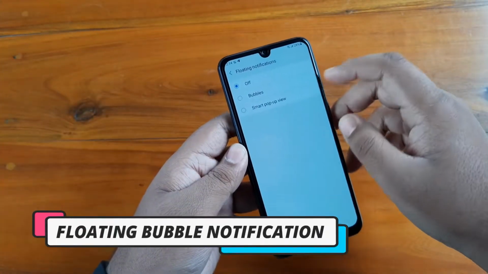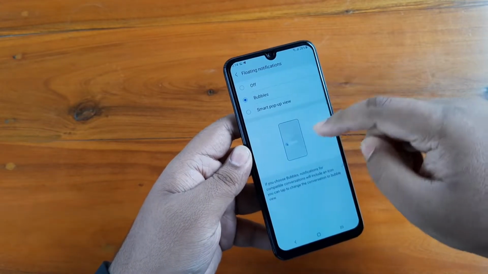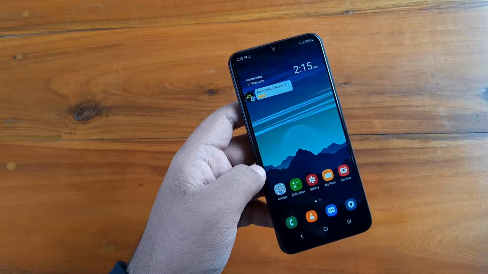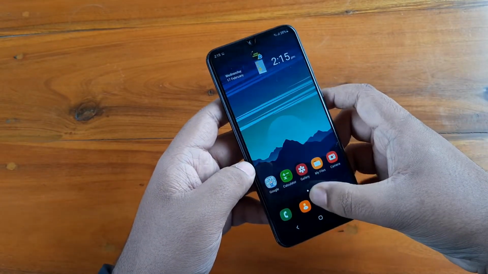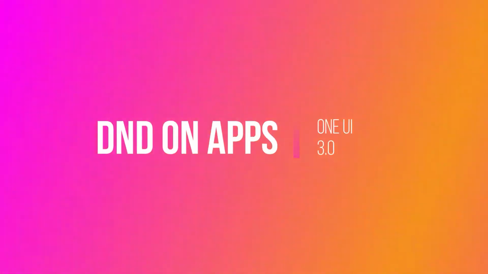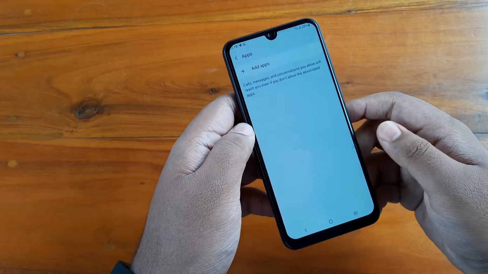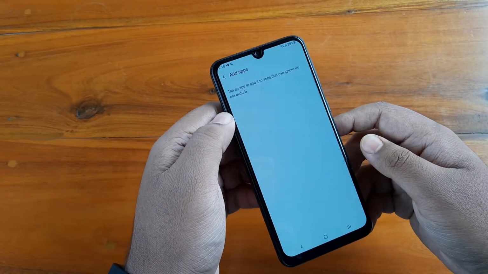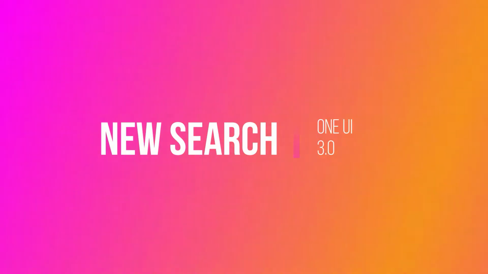Floating bubble notification is another new feature. With this you can turn any messaging app into Messenger. Any messaging app can have the traditional Facebook Messenger bubble from now on, so it is very handy. In the do not disturb section there is a new section called apps, so you can set DND on an individual app from now on.